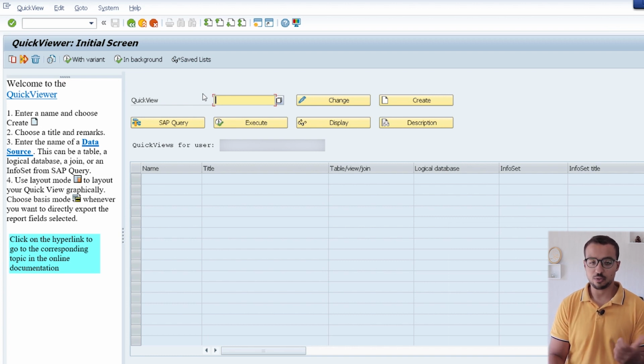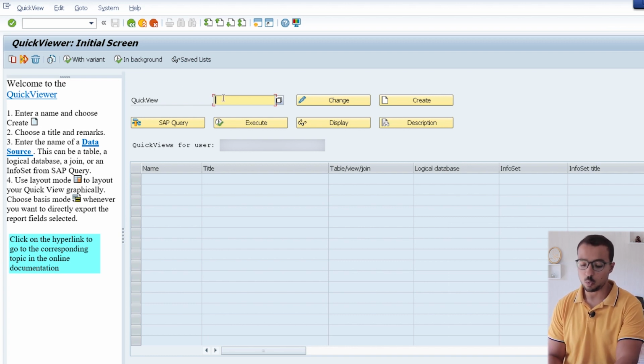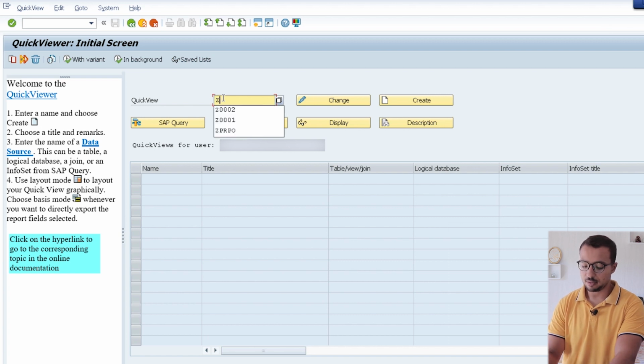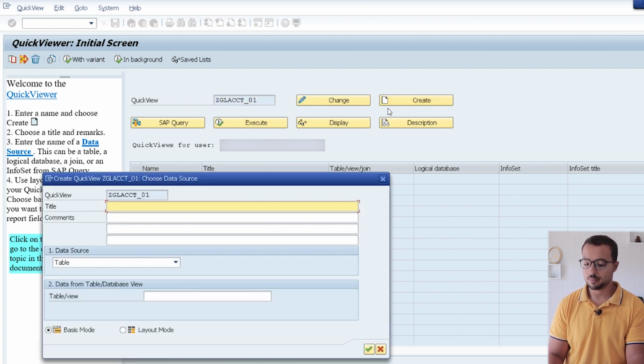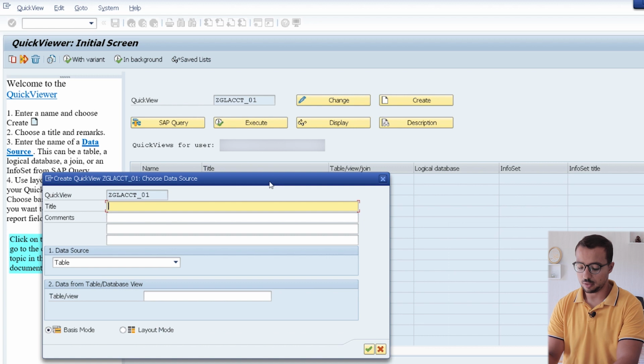So first I will start by inserting the quick view query name. So let's say ZGL account underscore 01, and then click on create. Here I will insert a title. So GL account master data.